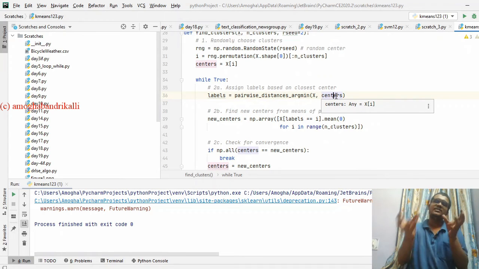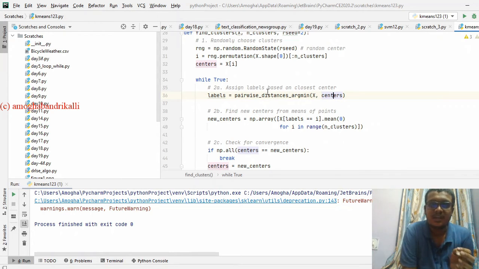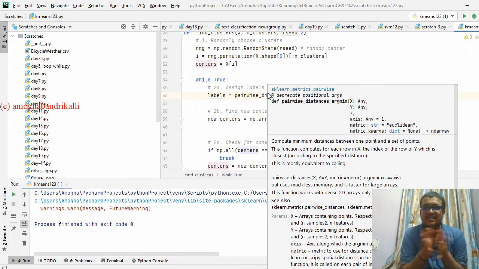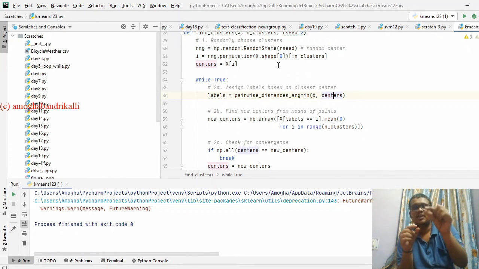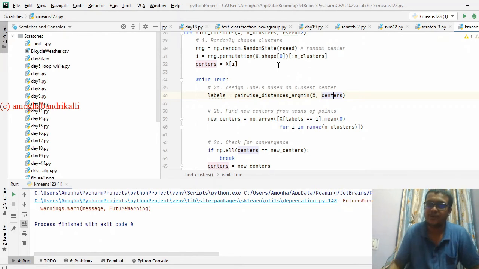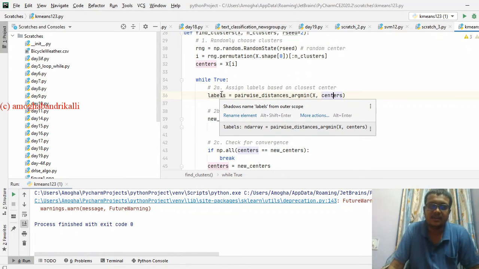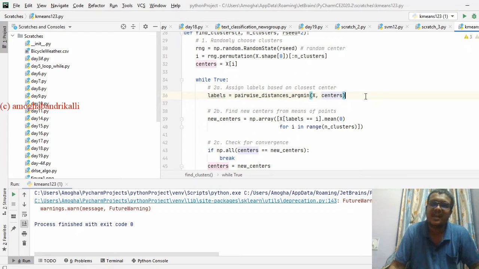That is what the inbuilt K-means has done. This is the inner version, or scratch level, where we are seeing pairwise distance. We are finding the respective point of x with the first cluster center, second, third, and like this it is going to happen. For the first center, it is going to find labels. Labels means a random number.